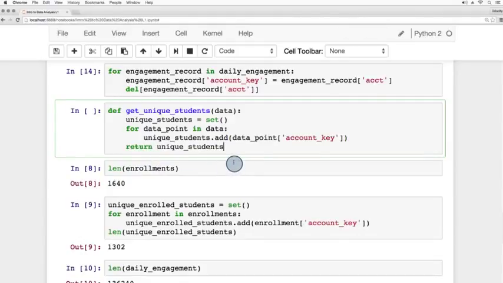I could also have gone one step further and returned the number of unique students, but I happen to know that later I'll want to have access to these sets, so I'm going to return them and store them in a variable. If I hadn't known in advance that I would want the sets later, then that wouldn't be a problem. I could just change this function later.